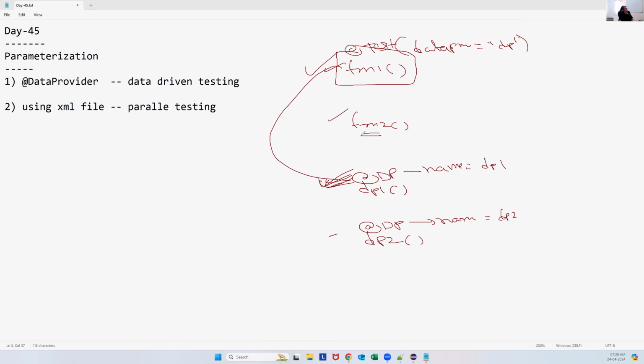Similarly, for test method 2, I want to get the data from DP2, data provider method 2. So here in the test annotation, you can specify dataProvider equal to DP2. Like this you can specify. So now test method 2 will get the data from the other data provider method. So in a single class, you can have multiple test methods, and you can also have multiple data provider methods.